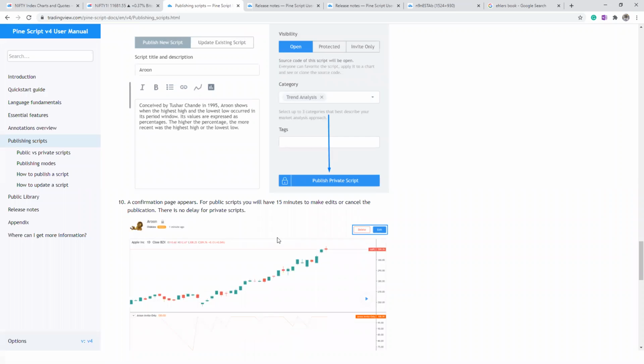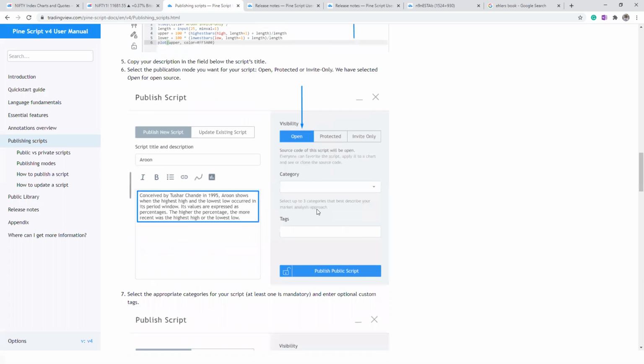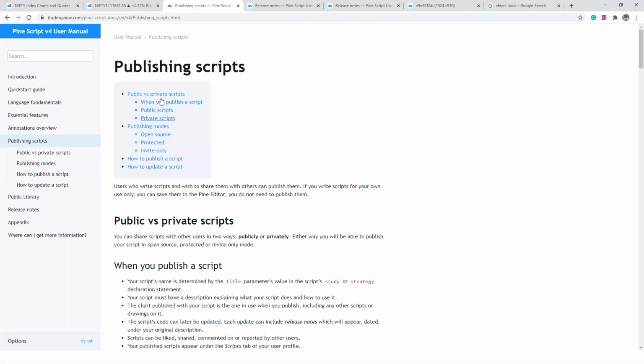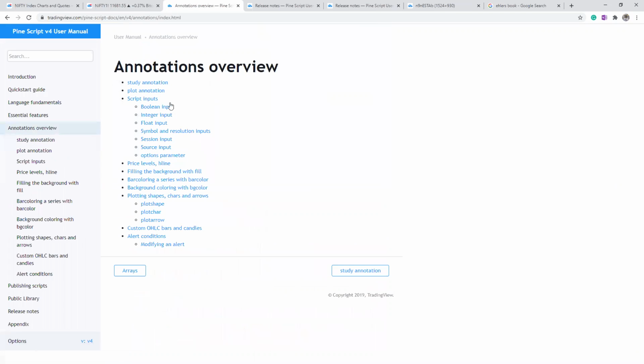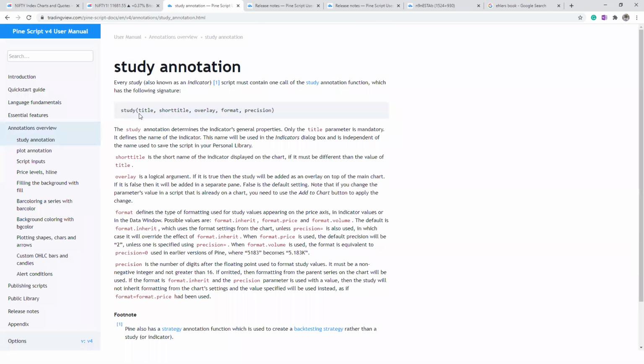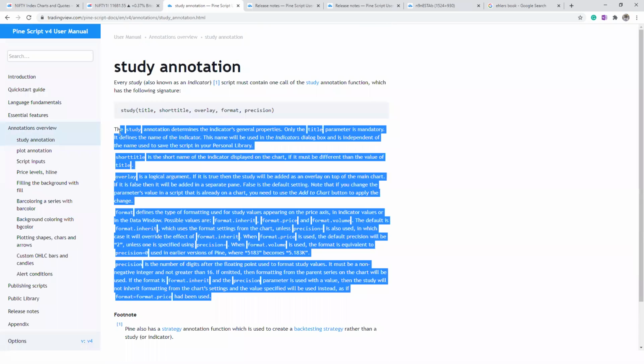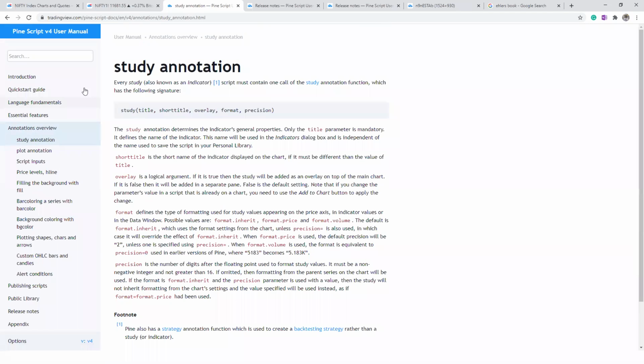They explain about the features of the Pinescript editor, and how to use it, how to publish your script, or how to use annotations. Like you are seeing that study annotation, right? There's a study annotation, there's a title, short title, overlay. How to understand those things. Those kinds of information are provided over here. This is generally for non-coders.